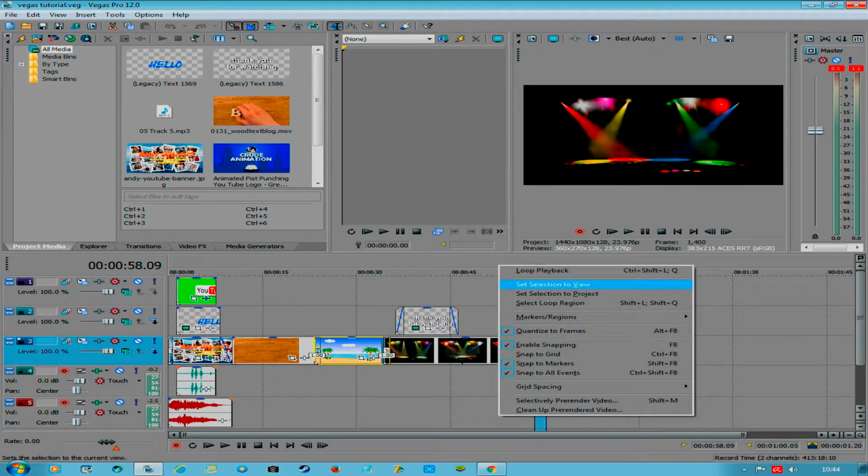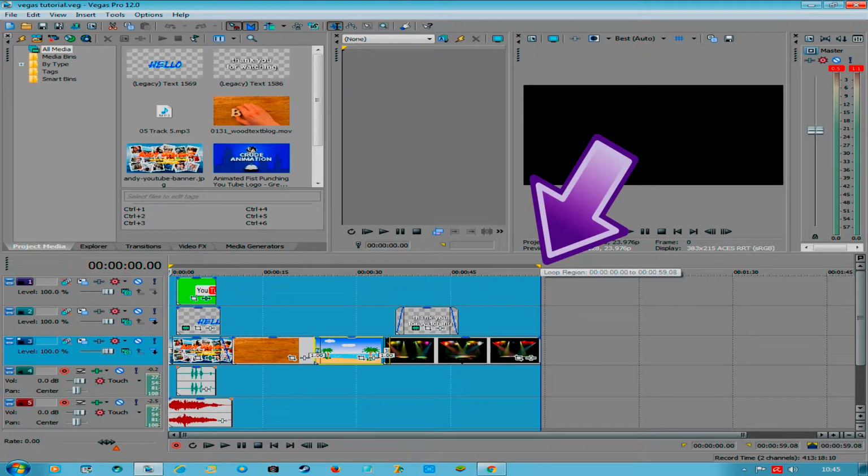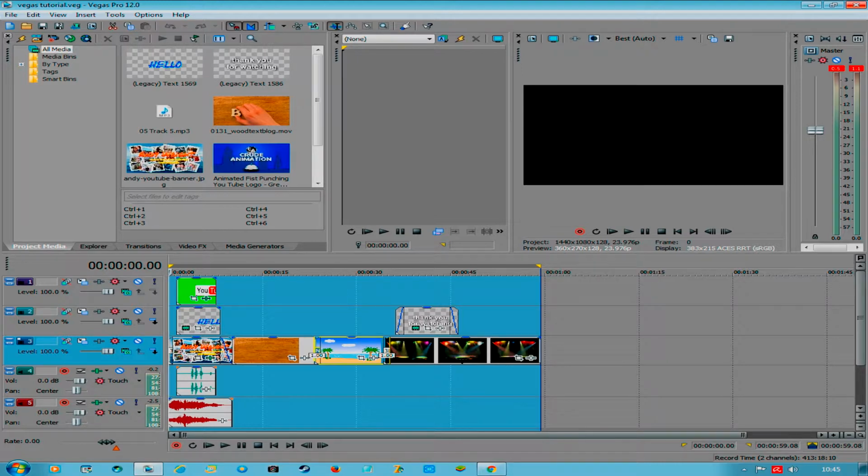There's a very useful thing that you can do with this, which is once you've highlighted your video, you can select the video to the project, and then if you go to the end yellow tab on the end here, you can see how long your video will be, and it's 59 seconds and 8.8.